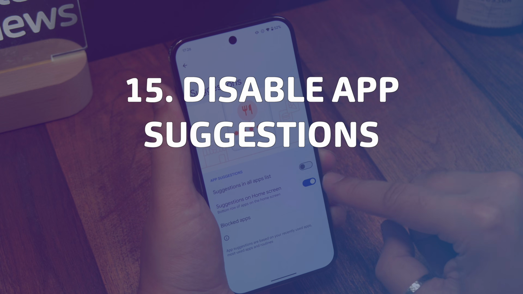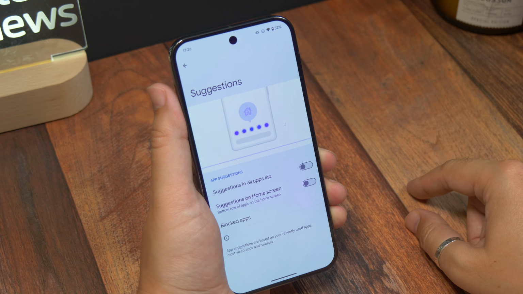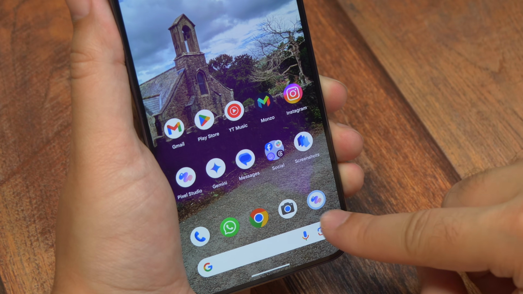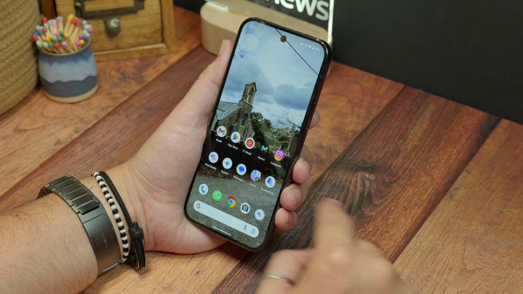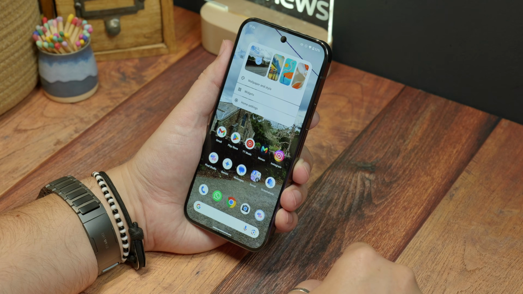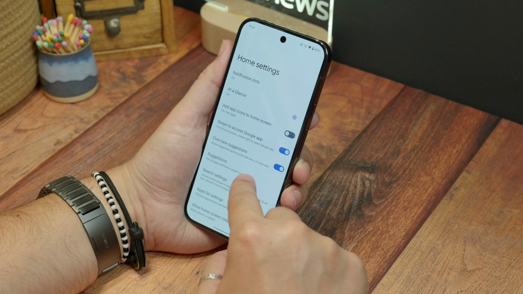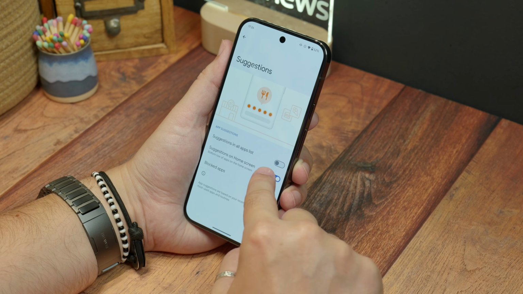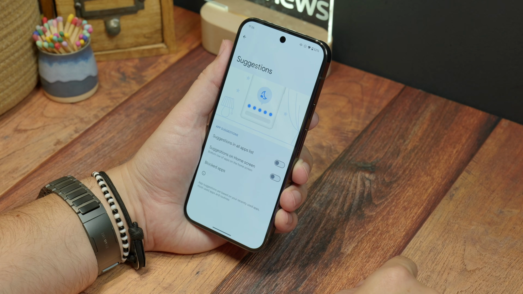Turn off Suggestions. Now Google's got a Smart Suggestions feature that brings up suggestions of apps that you might want to open depending on different factors like time of day, location, and so on. But if you want to turn that off, open your Home Settings by long pressing your wallpaper and tapping Home Settings. On the next screen, tap Suggestions and then just toggle all the options off.